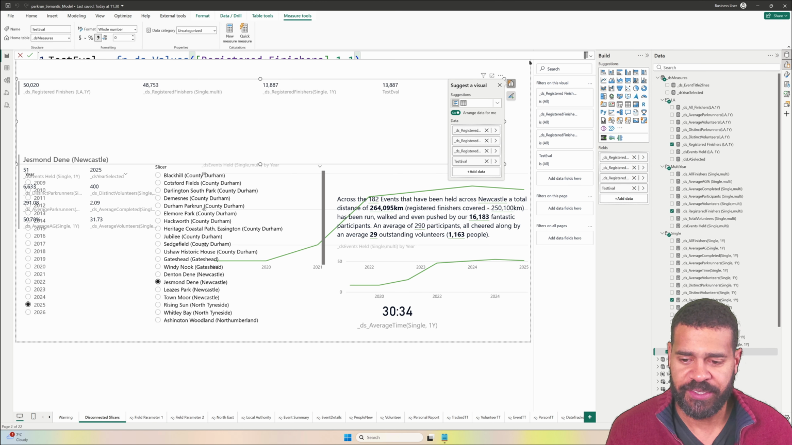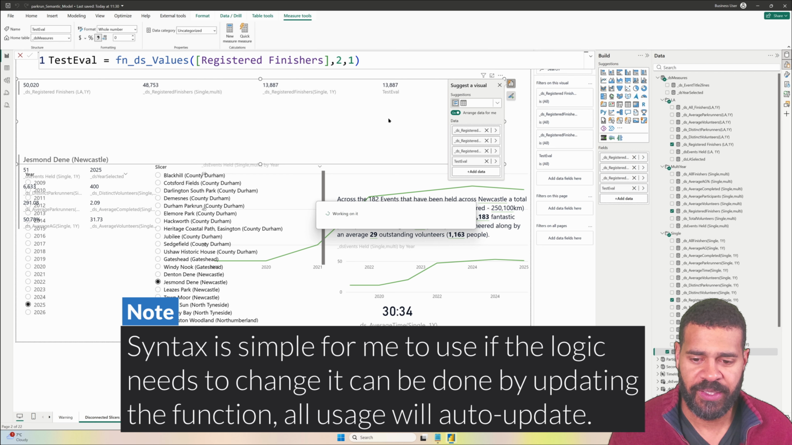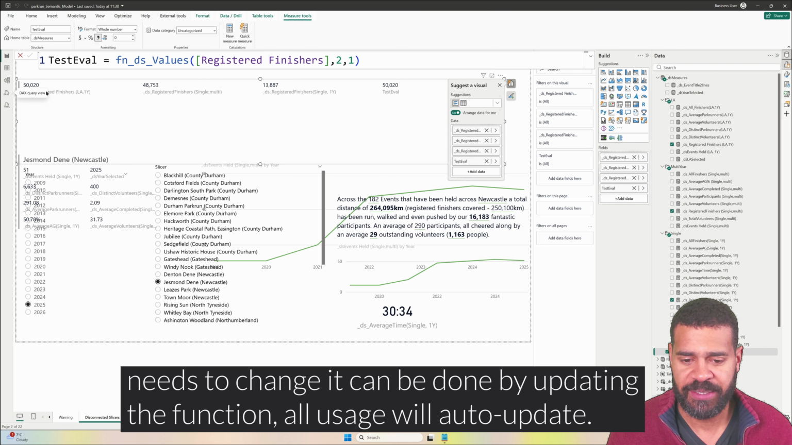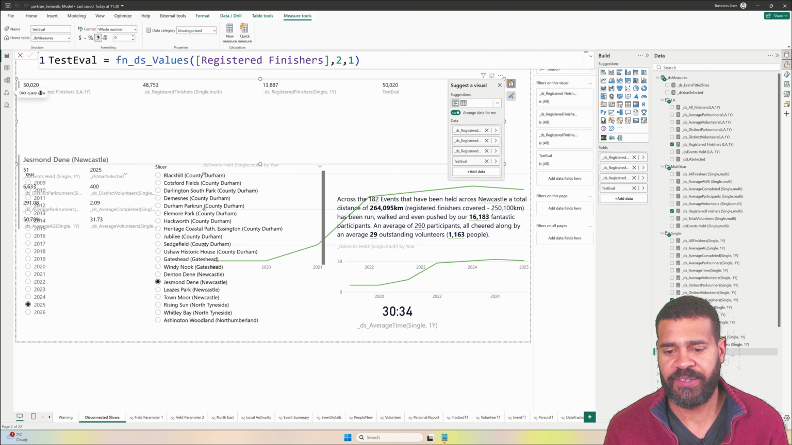Okay, so now if we change this to a 2, it should now be against this one. So it's 50,020. So yeah, local authority, single year. That's exactly right, isn't it? And then what we're going to have is single and 1. So if we pick 1 and 2, we should get 48,753. So this is now what I would have to write for each of these measures.